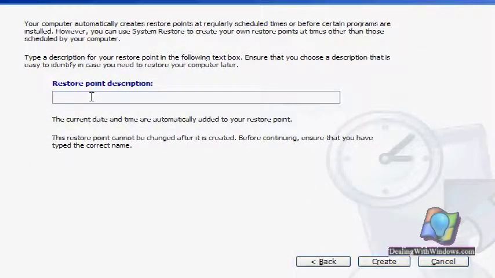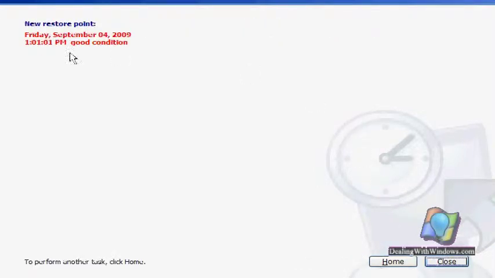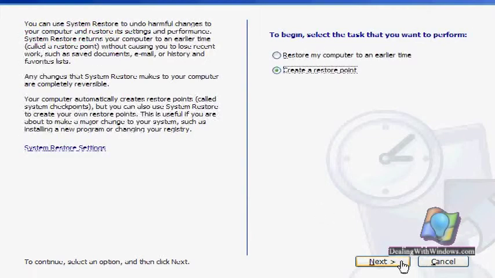It will ask us to enter a name or description of that particular restoring point. In this case, for example, I'm going to name it Good Condition, and then I'll click Create. It takes a couple of seconds, and then it will show me the description of that creation. As you can see here, it shows me the date and time created and the name of that restoring point. Let's get back to the home page.